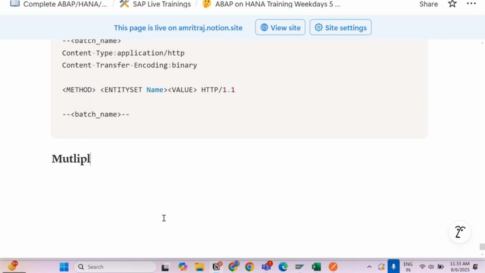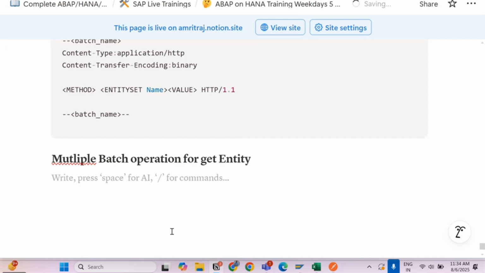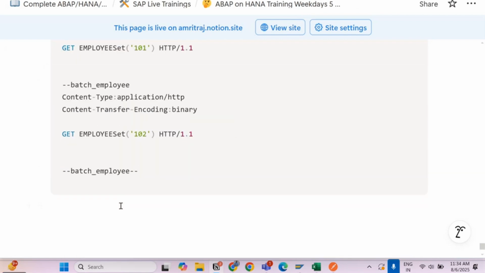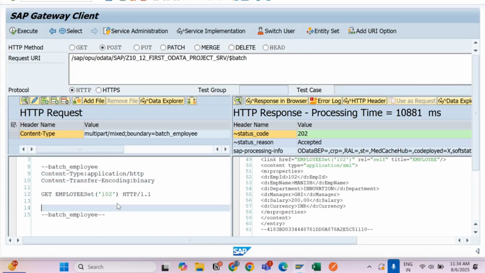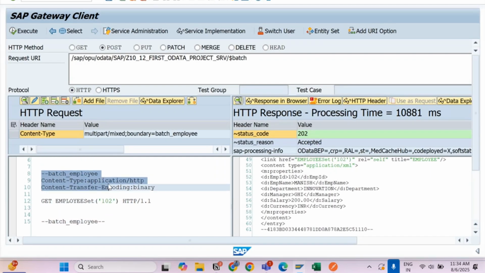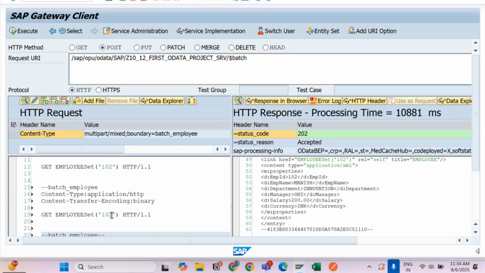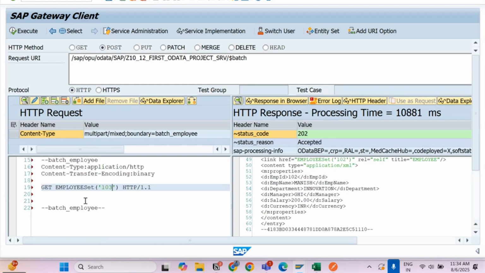Multiple batch operation for get entity. If you want, you can go for third time as well. So I'll copy this and after the two lines, 1, 2, and third one, you can go for the next batch as well. I'll call the 103 as well. So 3 times now our get entity method is going to be triggered.